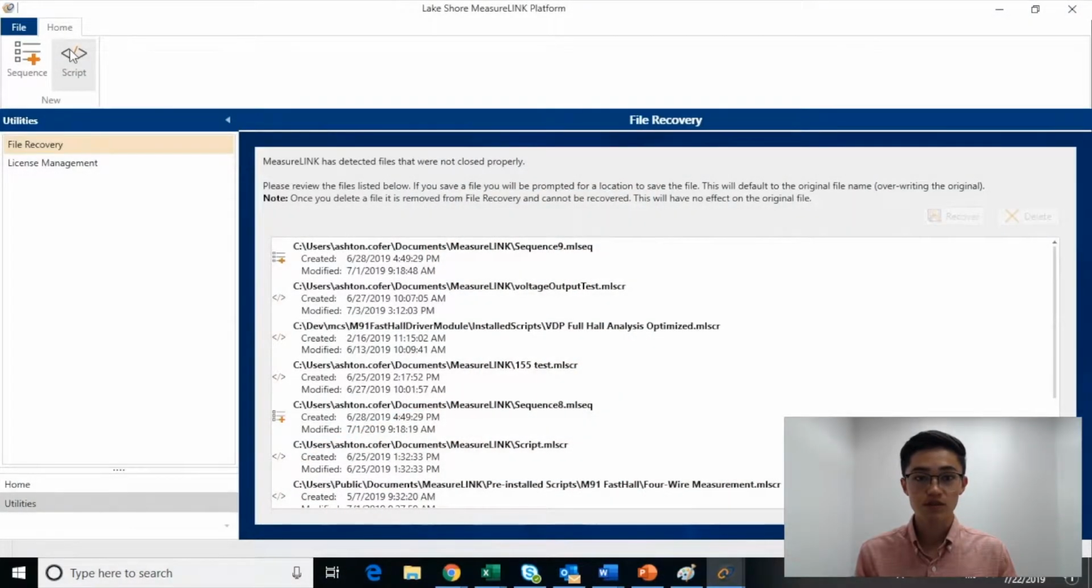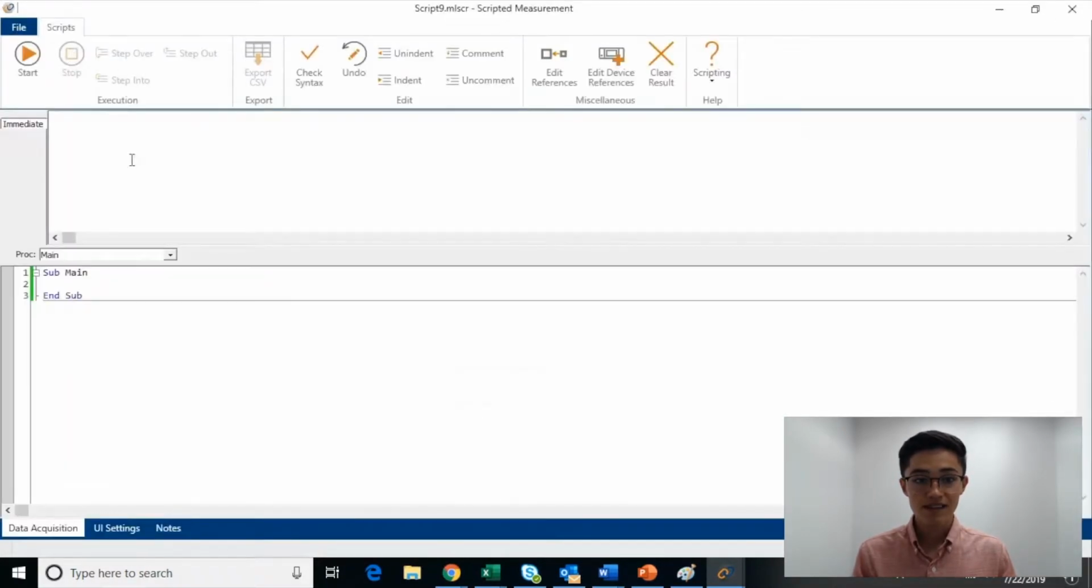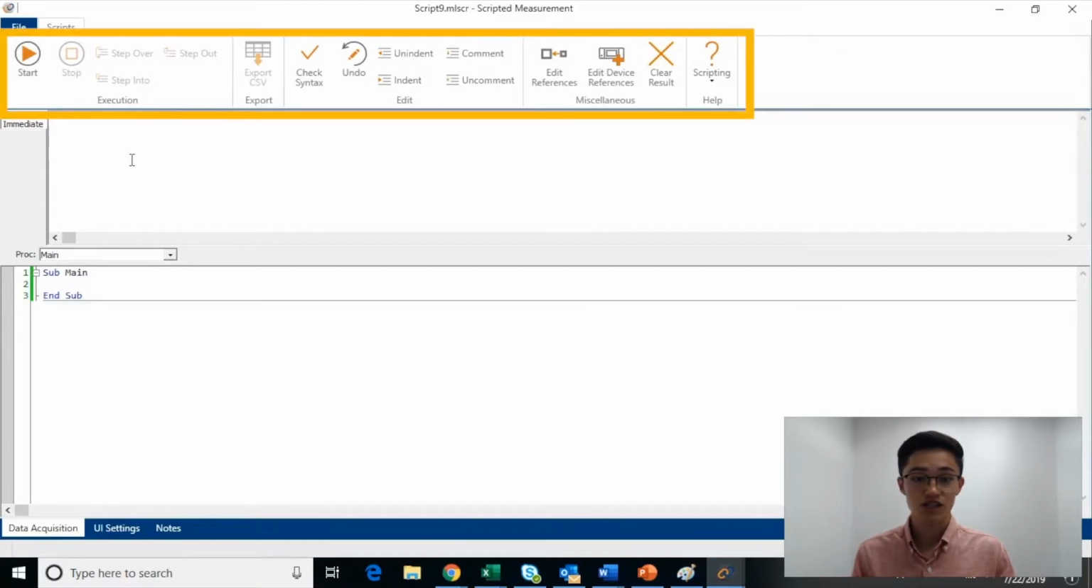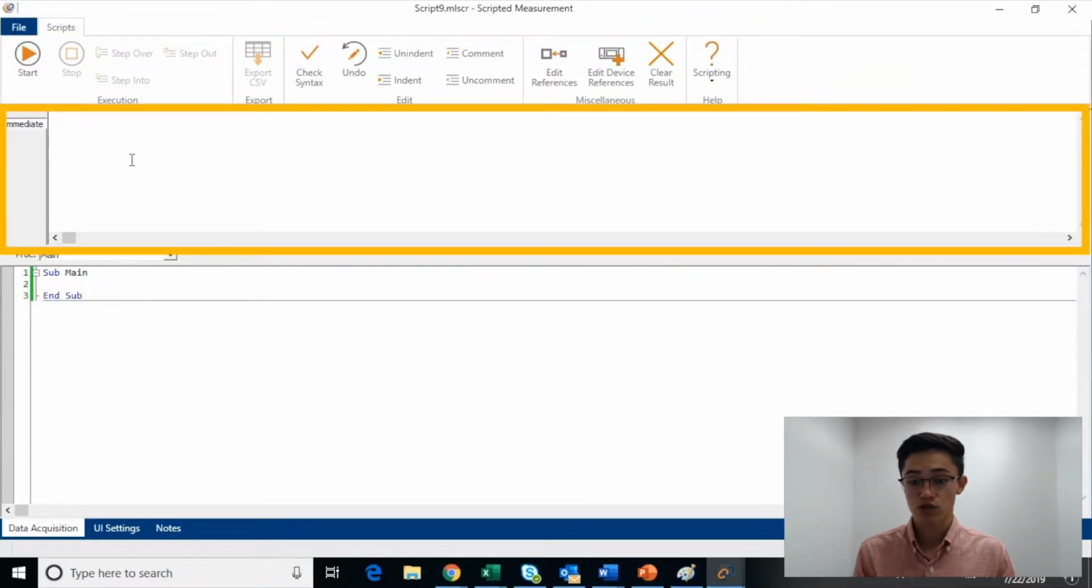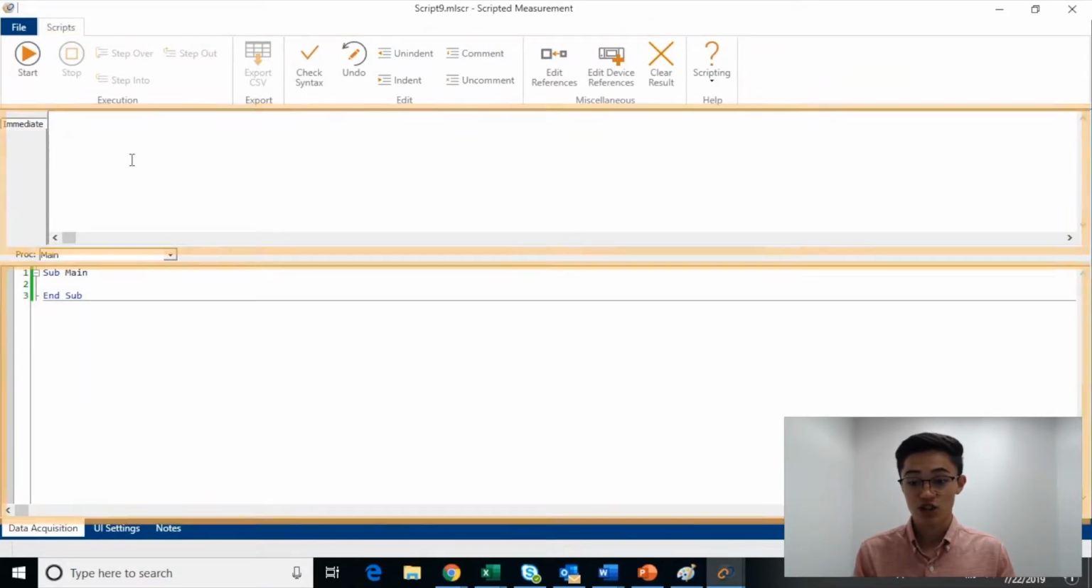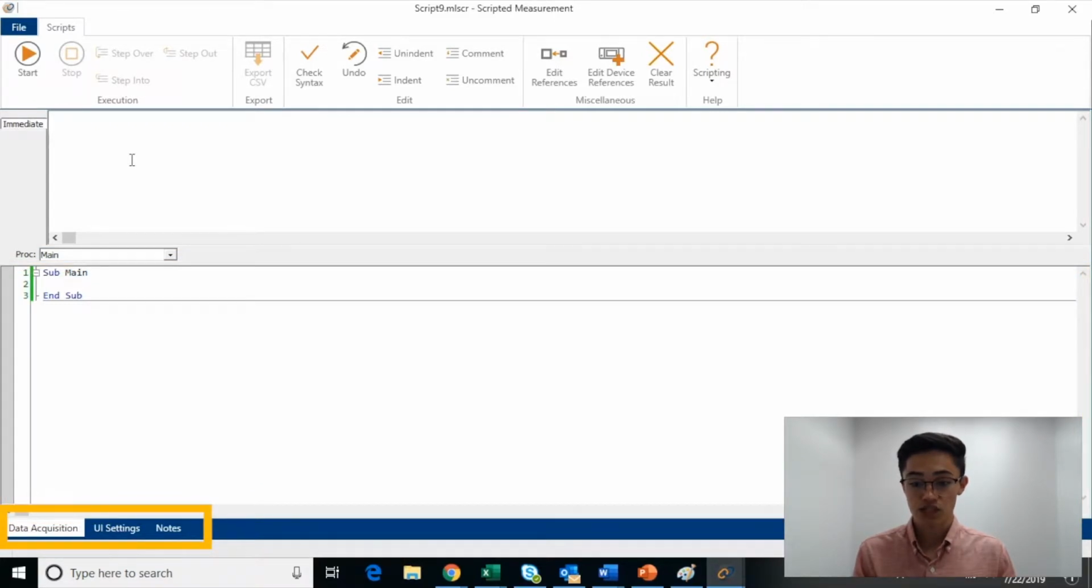You can open up a new script by opening the scripting window from the home pane. And in the scripting window, you're going to find 5 main sections. The top ribbon, which contains a variety of tools used when scripting, the debugging pane, where your script can print to the console, the script editor window, and the bottom tab to switch between the data acquisition script, the UI script, and notes. And there is also a results pane, which will appear on the right-hand side after you run a script, and that can display results such as charts, tables, and reports.